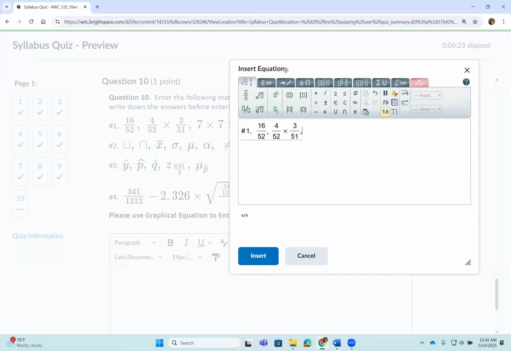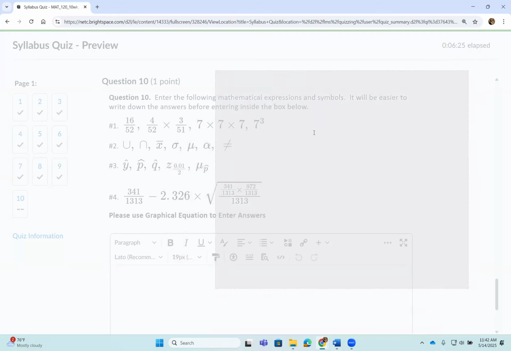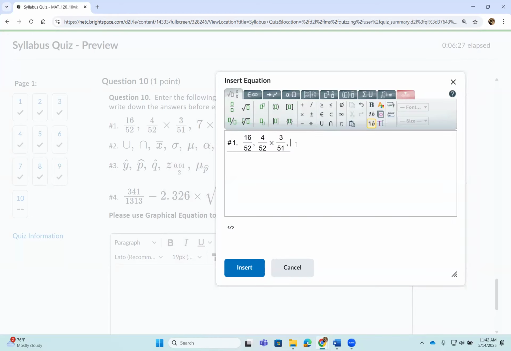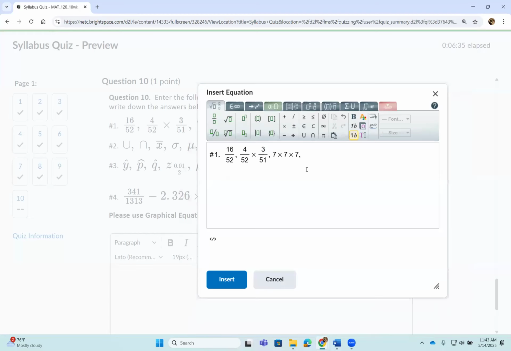The next one is 7 times 7 times 7 times 7. So space, 7 times 7 times 7. Okay, comma, space. The last one is 7 to the third power. So exponent, typing 7 first, and then this is your exponent superscript, third power.